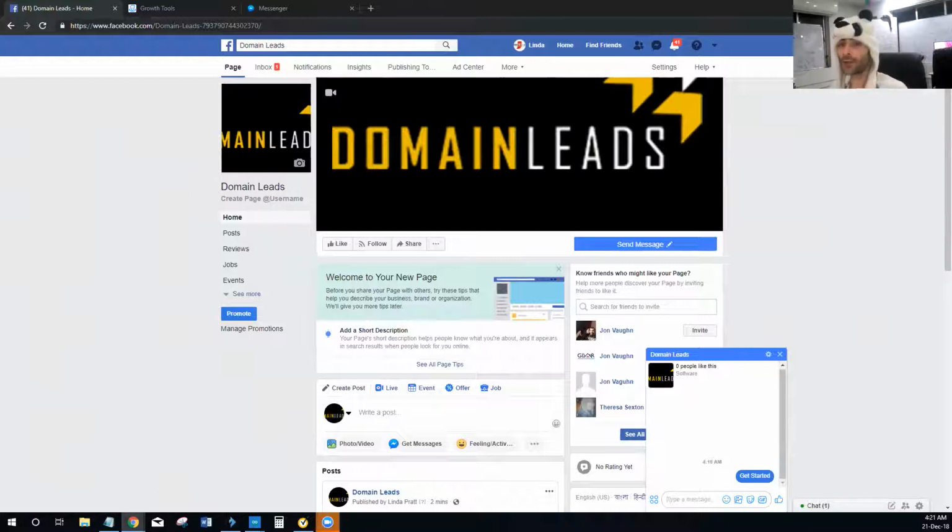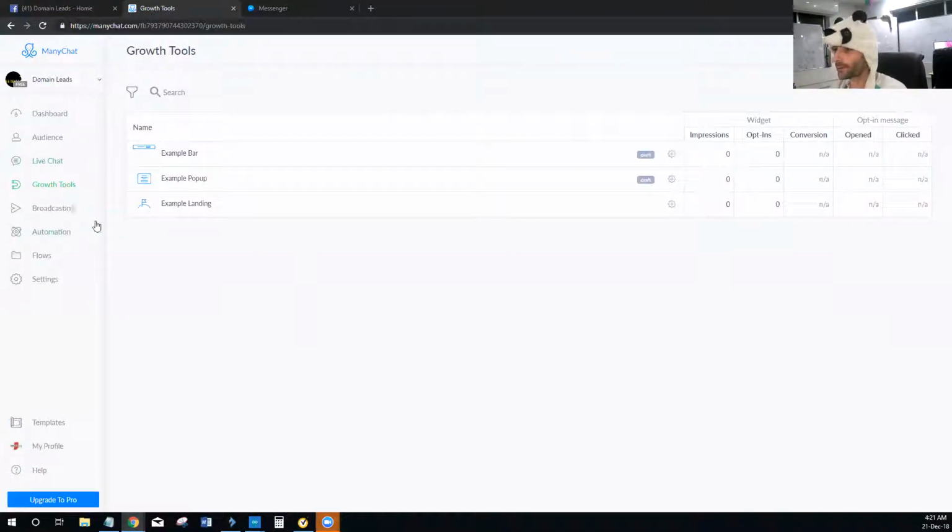All right. So those are just easy ways to get people into your chatbot. Like I said, as we move forward in the training, we'll be going over all these different growth tools and even more ways that you can get people into your chatbot.